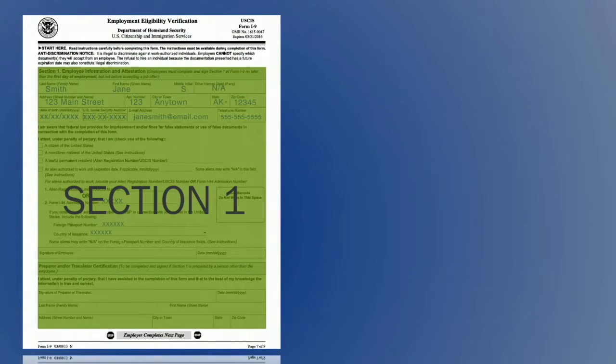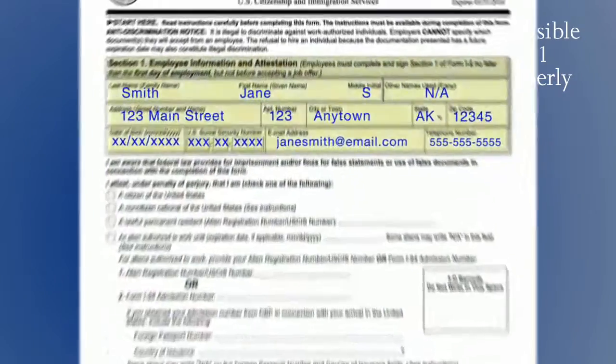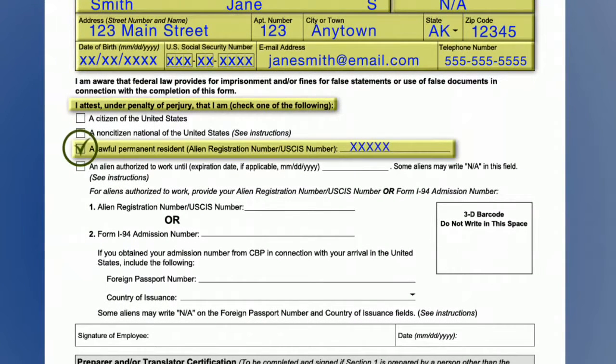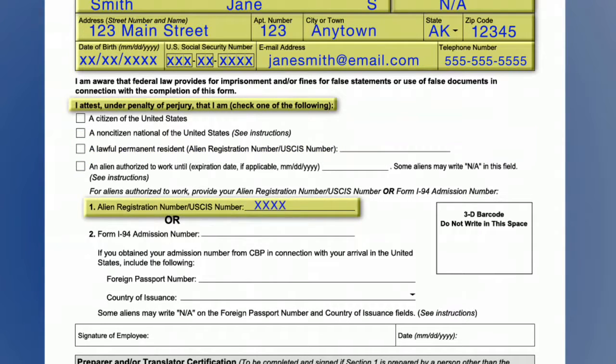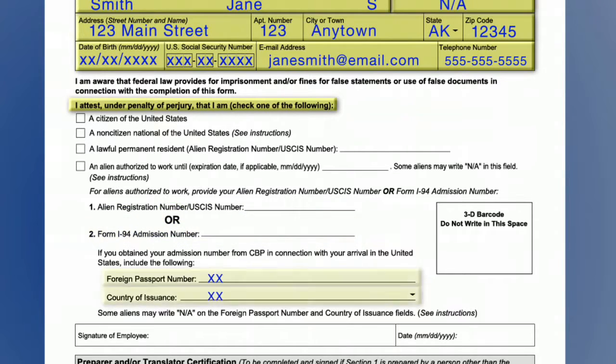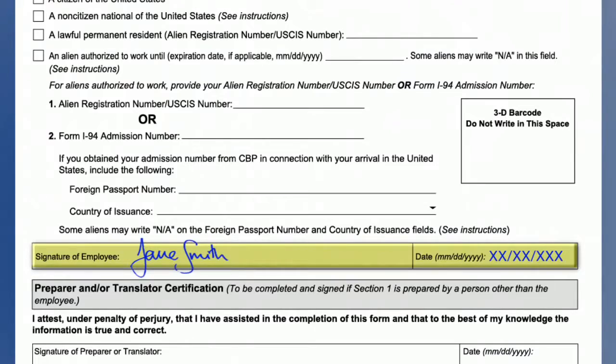While the employee must complete Section 1 of Form I-9, the employer is responsible for ensuring that Section 1 has been completed properly. To avoid common errors, the employer should make sure the employee has provided his or her name, other names used, for example a maiden name, address, and date of birth, provided an A number or USCIS number after selecting a lawful permanent resident, provided an A number or USCIS number or Form I-94 admission number, and, if applicable, foreign passport information after selecting an alien authorized to work. Signed and dated the attestation.